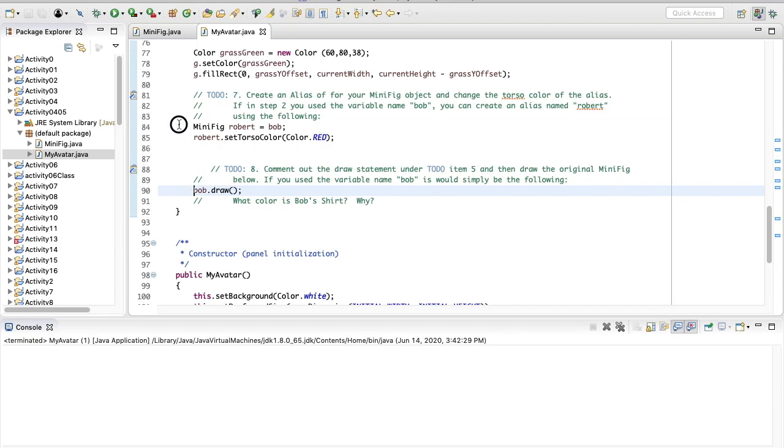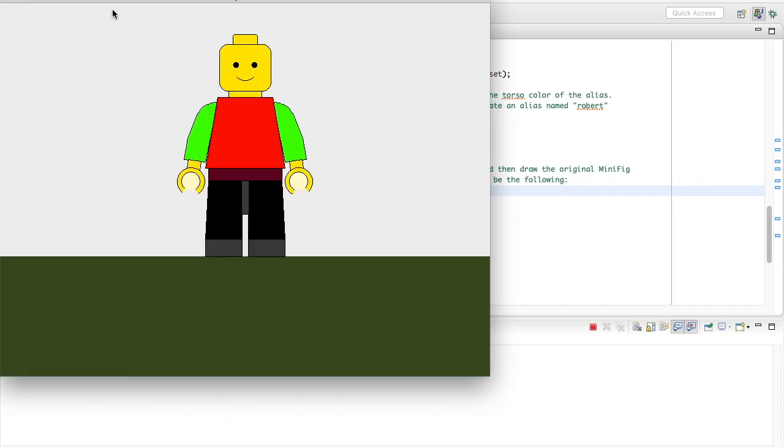So we created our alias to Bob, named it Robert. So now we have 2 references. We invoked set torso color on Robert, and we set it to red, which I'll talk about because it's a little different than those RGB values we saw. And now we're drawing Bob, and we'll see what torso color he has.